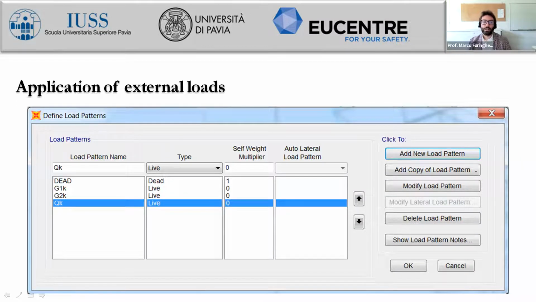Then an important aspect is the application of the external loads. Here there are load patterns. The load patterns are the typology of the name of loads, and there is a very important aspect to consider. We have already seen the definition of material for SAP 2000, and one of the parameters for the homogeneous material was the weight per unit volume. So you see that here the first load pattern is dead. There is type dead, and then there is a self-weight multiplier 1.